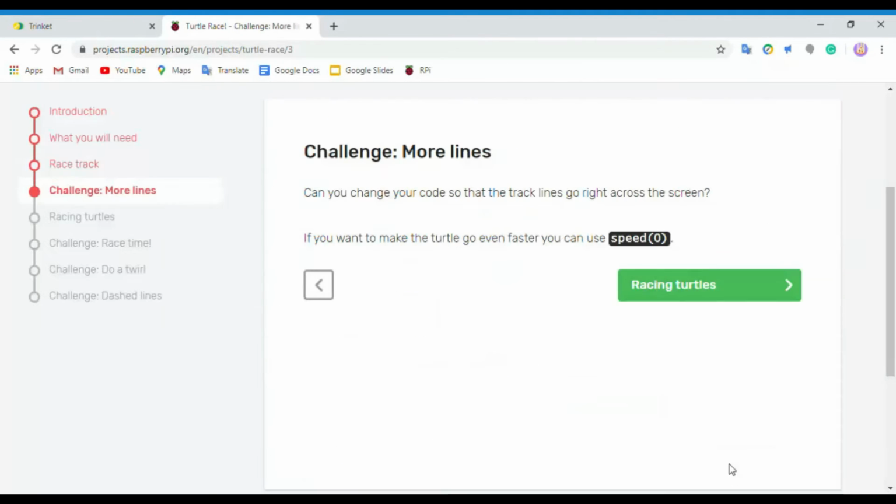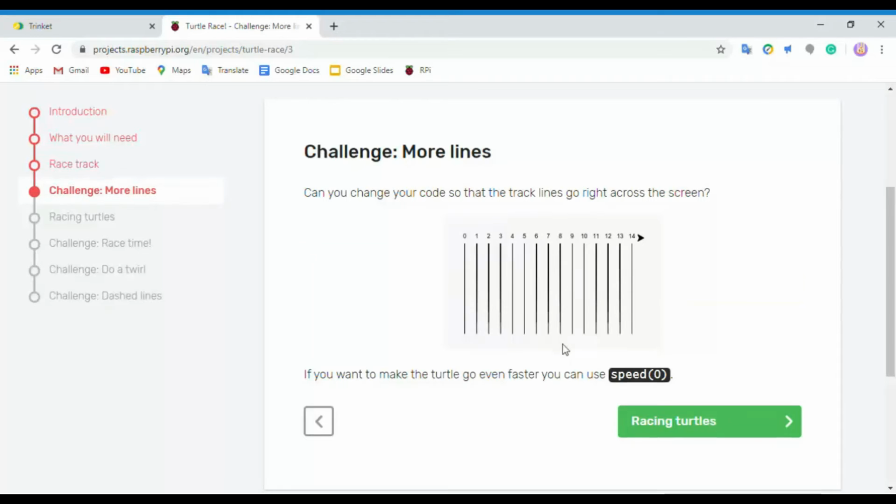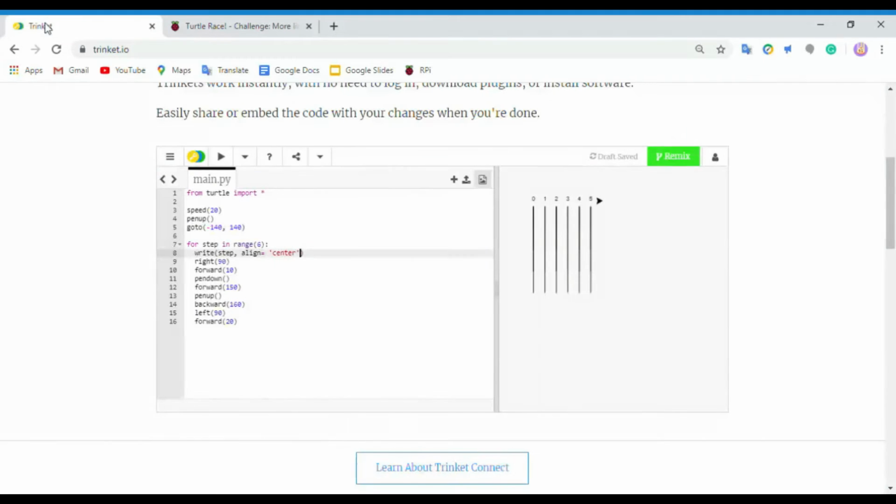More lines. Now this is very small, so let us make this bigger. Remember, if you put 15, it will show 14 numbers. So if you actually want 15 numbers in your track, then you have to put 16. So let's try this out.